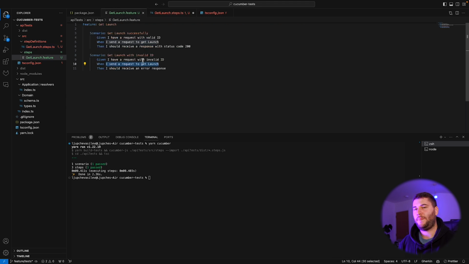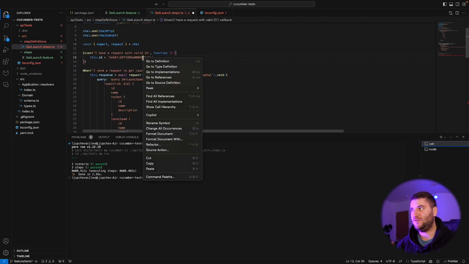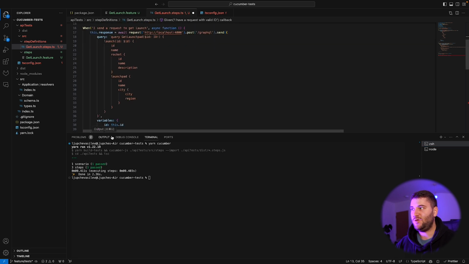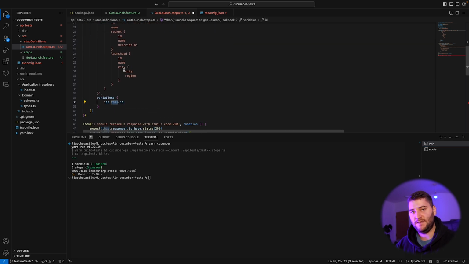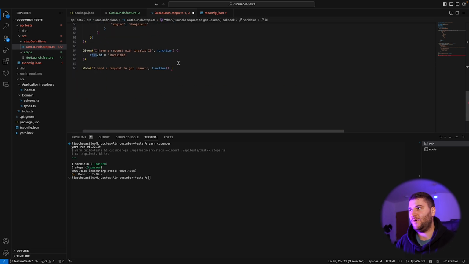If the when step has the same name as the previous one, it will already be defined, so I don't need to define it again. It will just use the same definition. And because we use the variable from this dot ID, that means it will run respectively with the correct ID each time, which is one of the good features of Cucumber.